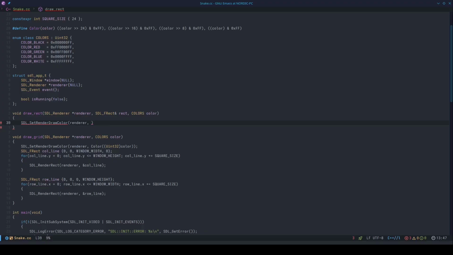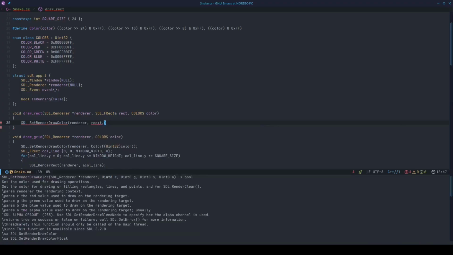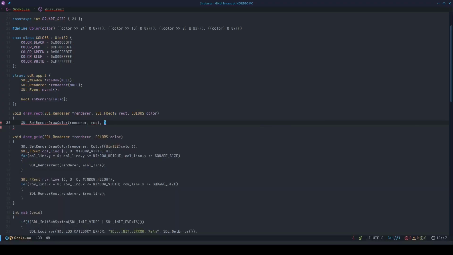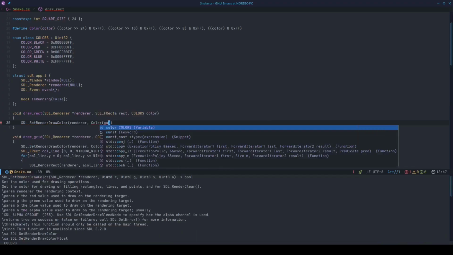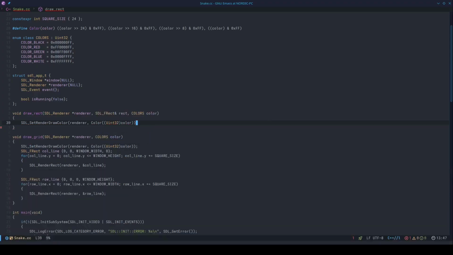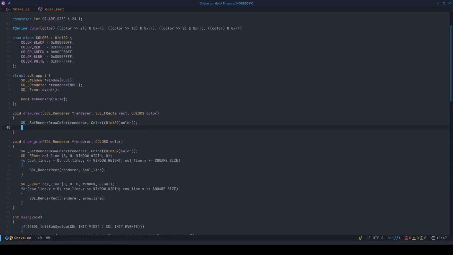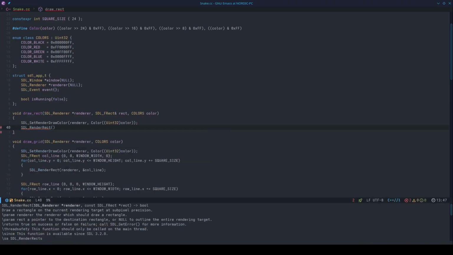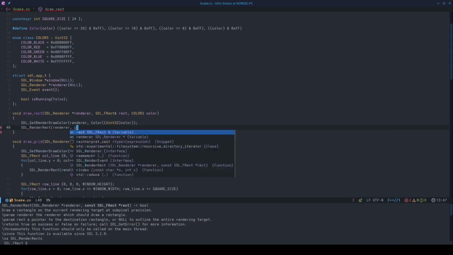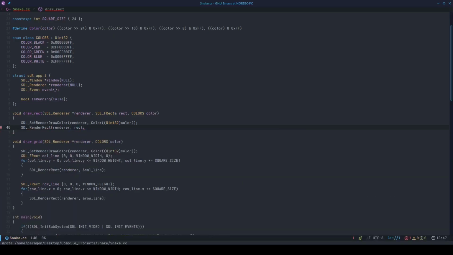It's a C library. Let me put in C. That's the beauty of C++: you can work with C and C++. So for the renderer, we take in the renderer, and the color as a Uint32, and then SDL render rect. So we take in the renderer, and then we have the rect. It was in the reference.